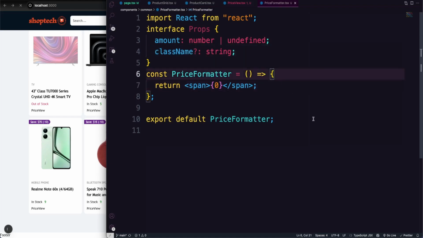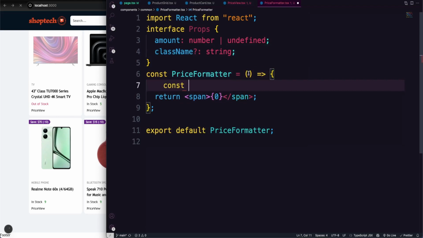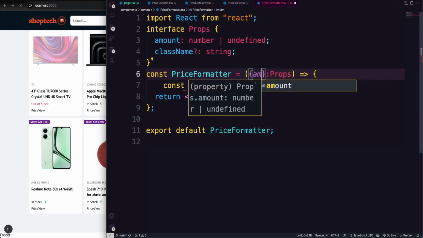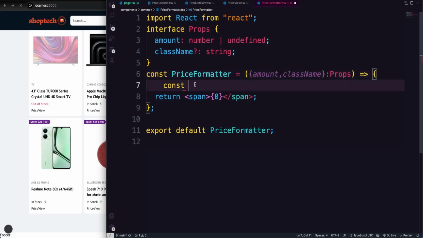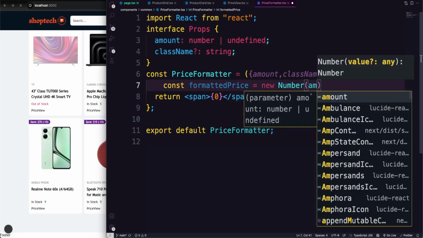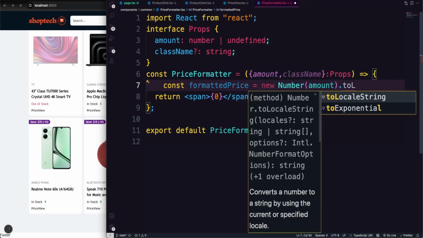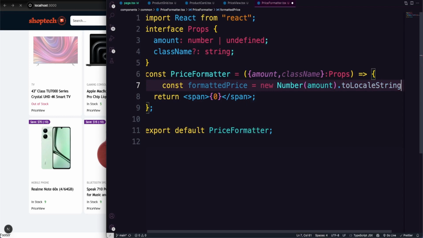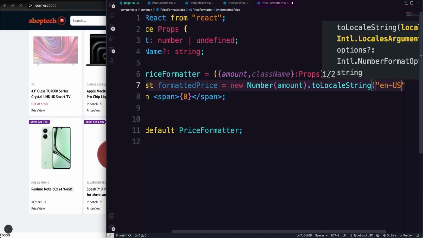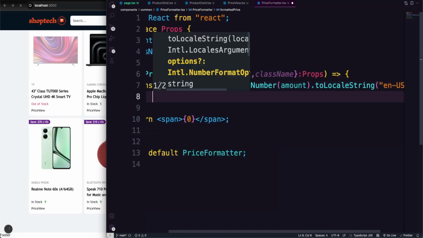Now over here, what we can do, because right now we have two values, and both values are coming from our props. So it should be from the props, and the first value is the amount, the second value is the className. So what we can do, const formattedPrice, and the formatted price could be the price of that. We're going to take a new number, we're going to use the JavaScript Intl instance, and from there we're going to use the amount, and make the toLocaleString. So we're going to get the locale string parameter, and from there right now we're going to choose en-US. So we're going to take the dollar sign, so we want to make that one that way.